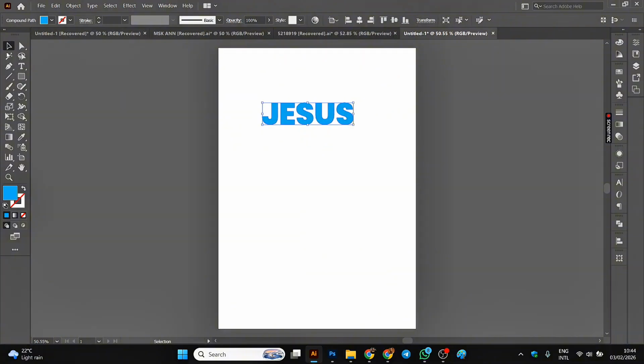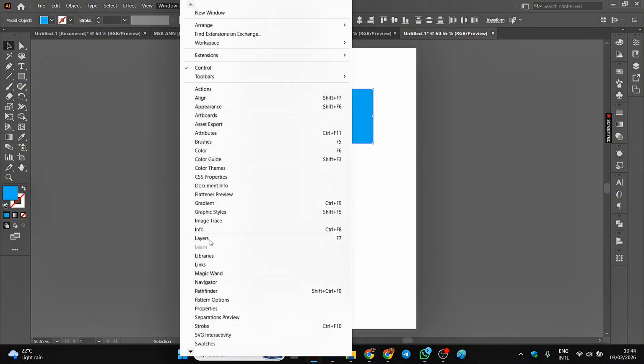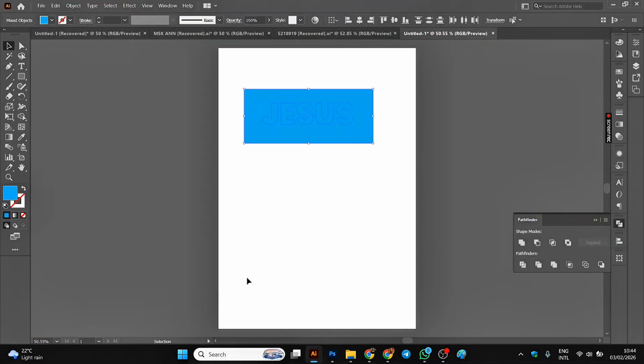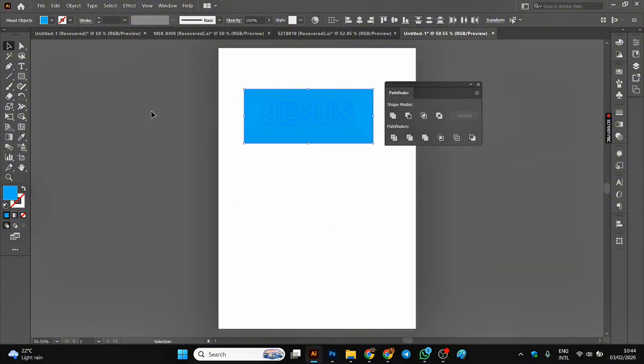Now we are going to bring an object over our text. We go to the toolbar, click on the rectangle tool, and draw the rectangle over our text like this. Now we are going to select, and start using our Pathfinder panel. If you don't have it already, you go to Window, then look for Pathfinder, which is this. I already had it, so it has appeared here. Let me bring it here so that it's near us.